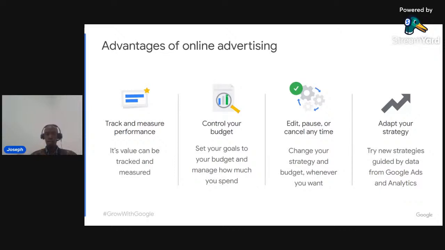So you have a goal as a business. Maybe you want a lot of people to buy the product that you sell, or you want a lot of people to visit your website. That is a goal that you have as a business. So with Google Ads, you are able to control the amount of money that you want to spend for this particular goal. And then you are able to edit, pause, or cancel anytime.